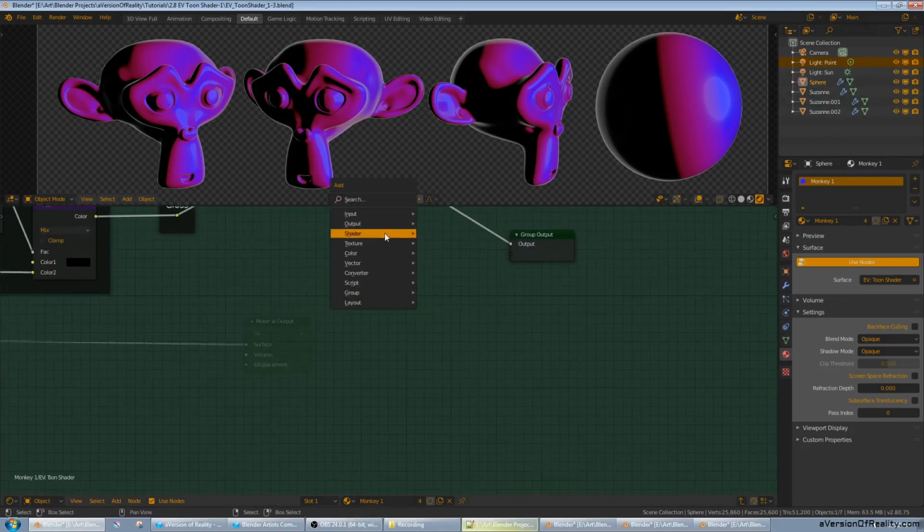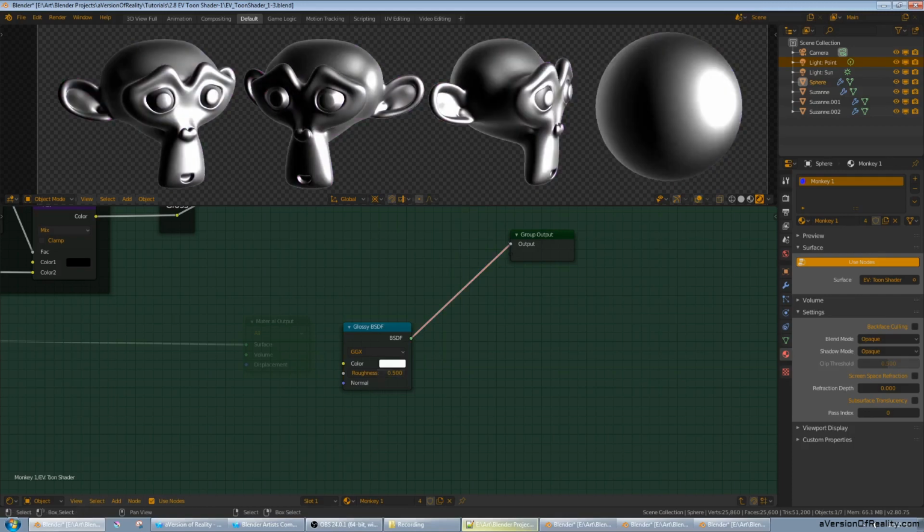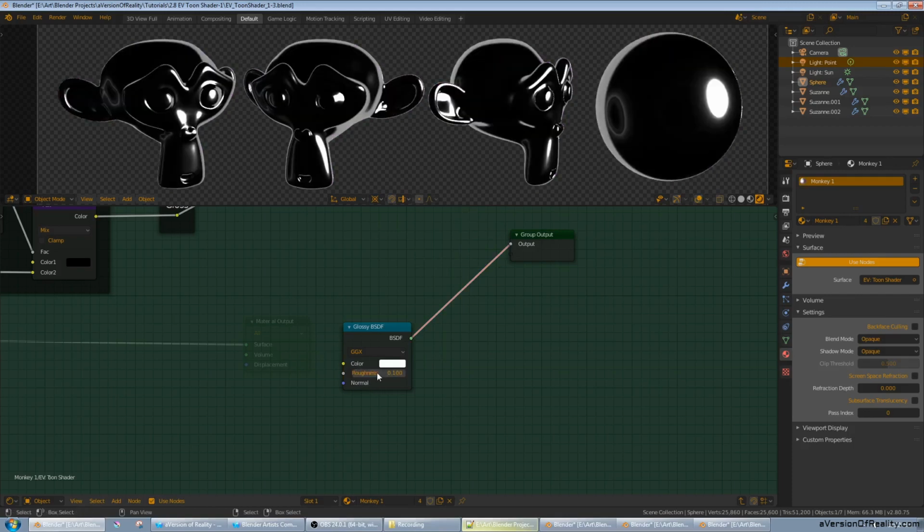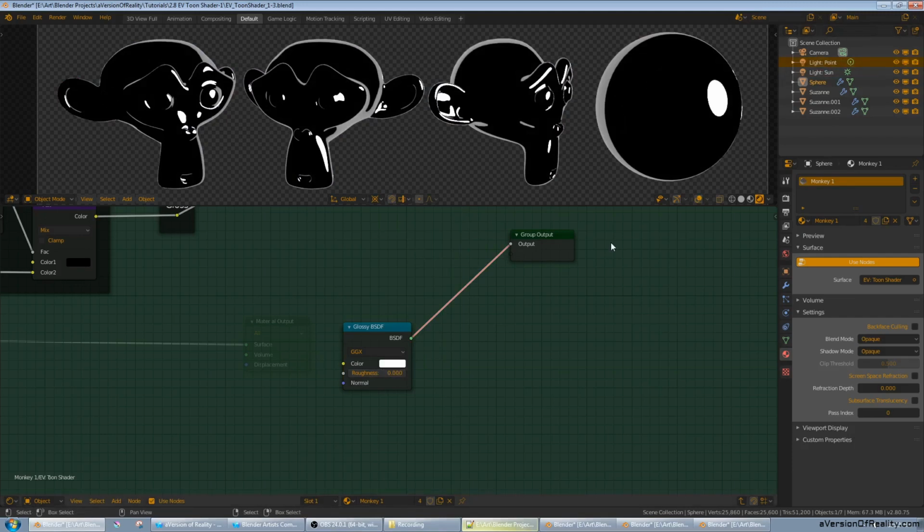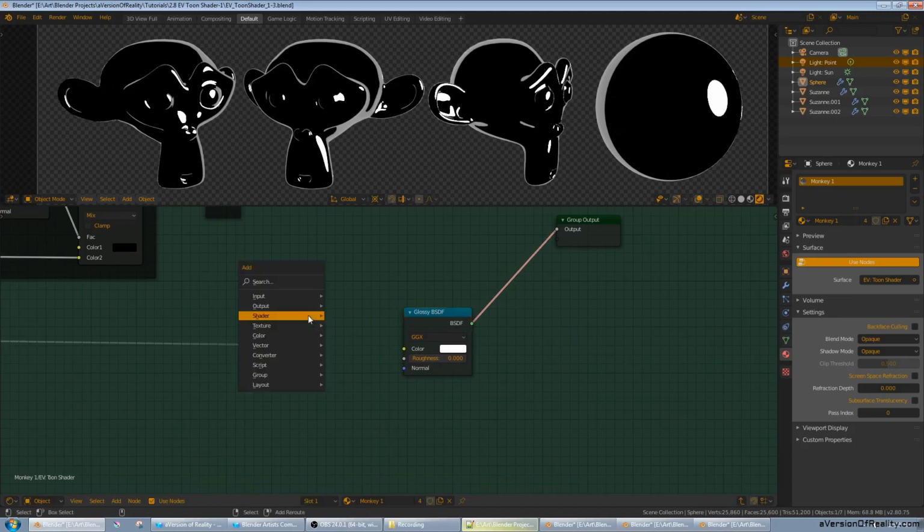So let's add another glossy shader. Make sure it's all the way up to white. And that's picking up a lot more of the backlight, isn't it? But it's also picking up our key light. How do we stop that?